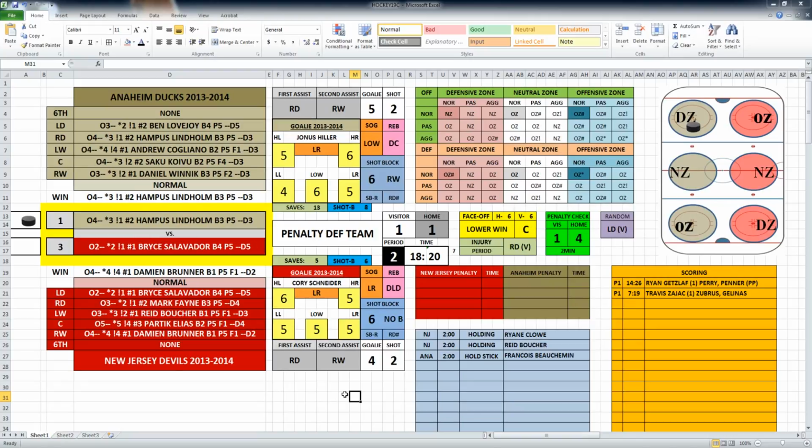3, 2, 1, go. So 5 versus 8. So New Jersey ends up getting it, and they have an offensive zone star for Damien Brunner here. So great quality chance by Brunner. Is it blocked? It is not blocked. The shot went low. Jonas Hiller was thinking low right, so that's not a matchup.